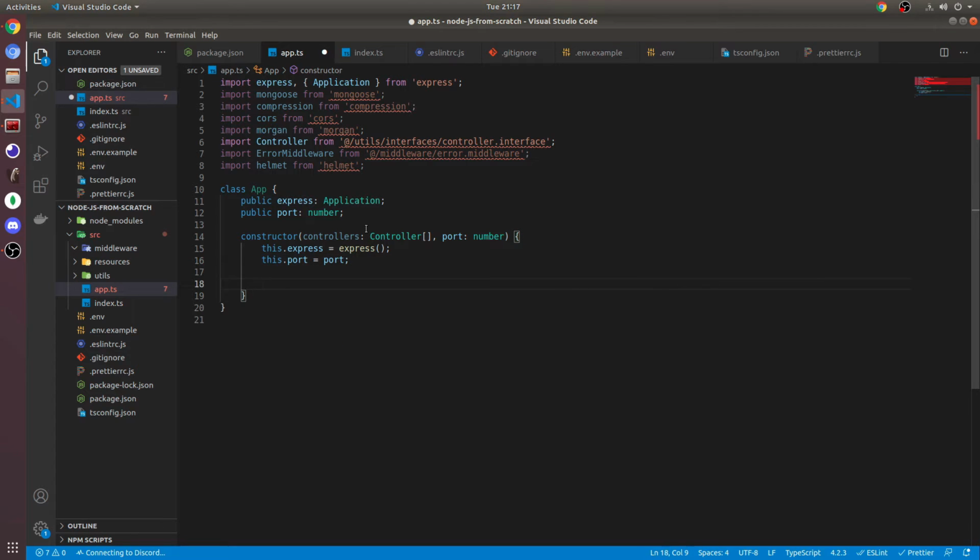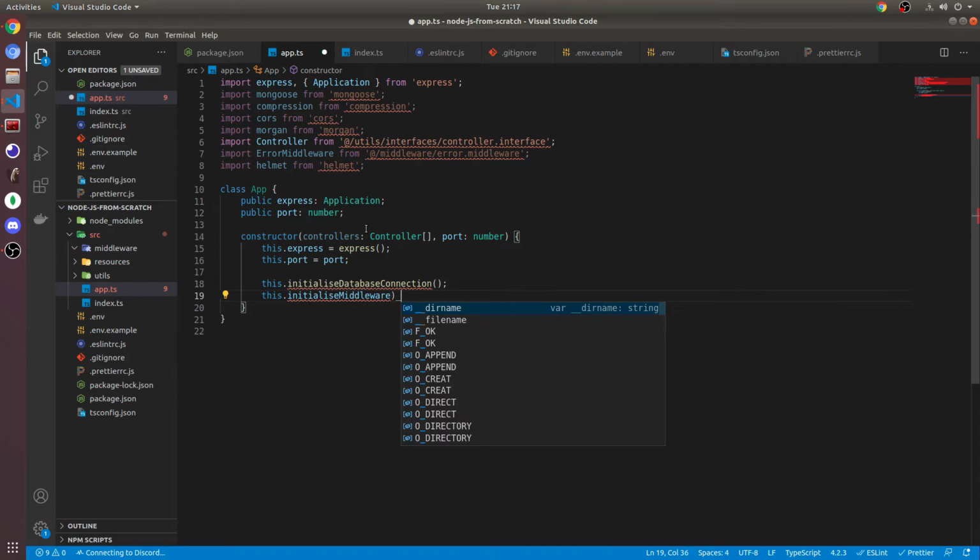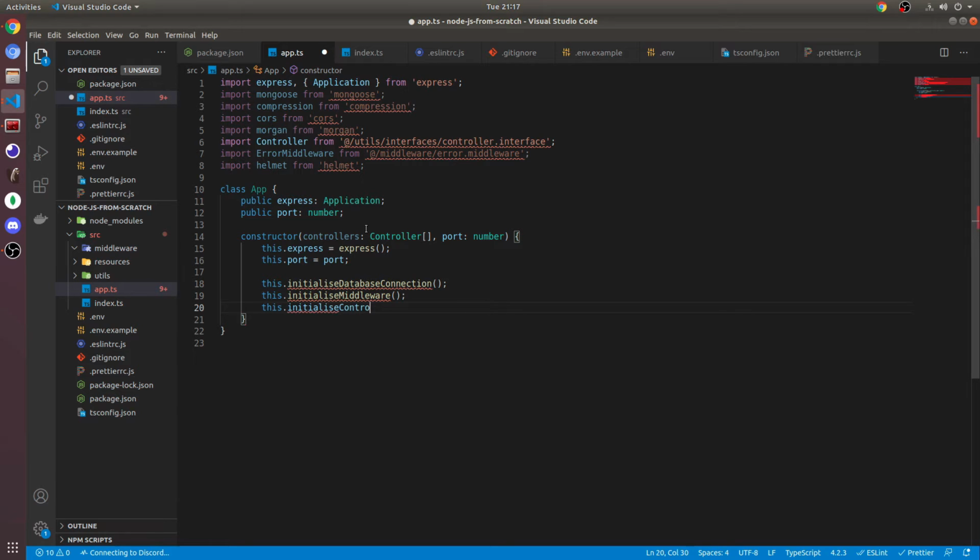Then we're going to have some more functions that we haven't actually defined yet. So this.initializeDatabaseConnection. This.initializeMiddleware. Okay, fine. And then this.initializeControllers. And we're actually going to pass in controllers for this one.